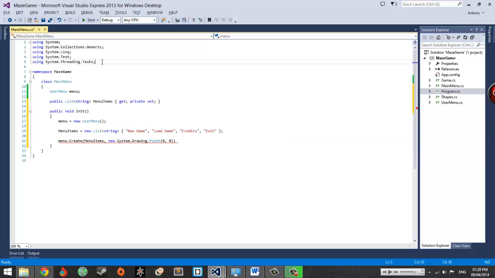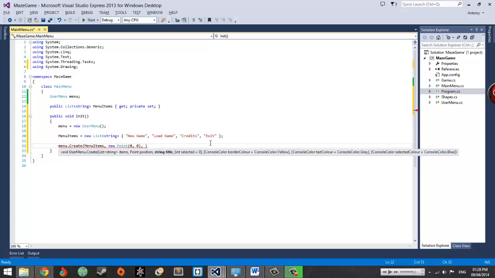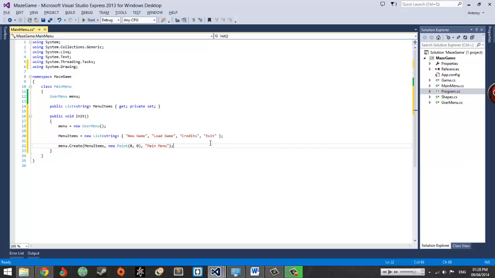Let's put using System.Drawing in there. Let's get rid of that, don't need that. There we go. And title, Main Menu. And we'll just leave the colors the same.